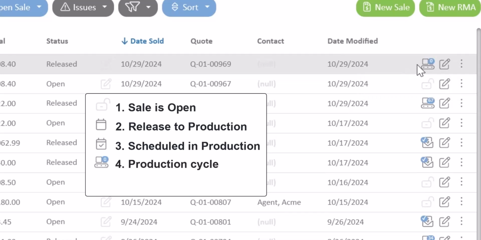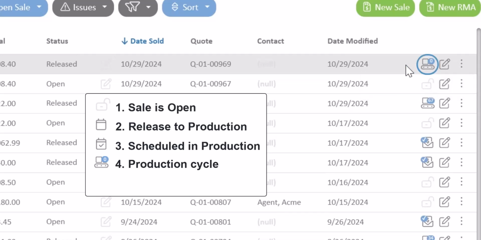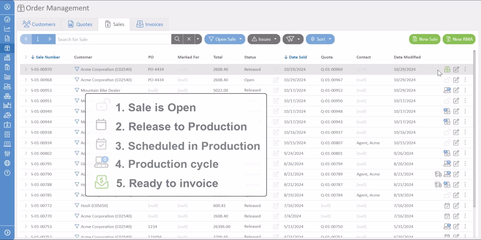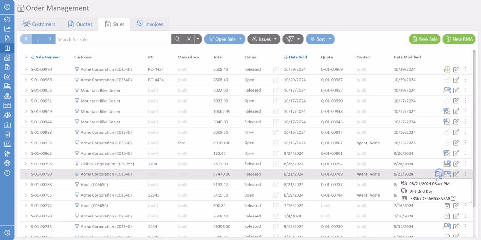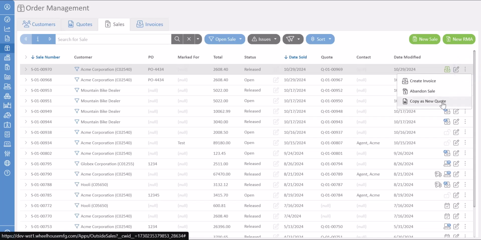Fourth, once production has started, the product will flow through its production cycle, notifying you of its progress, designated by the machine icon and a percentage representing completion. Lastly, when production is complete, the sale will be ready for invoicing, designated by the green envelope icon. If shipping information is provided, a shipment tracker icon will appear, designated by the truck icon, giving up-to-date information and a link if available.